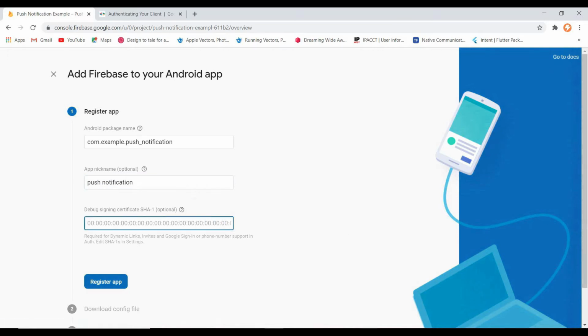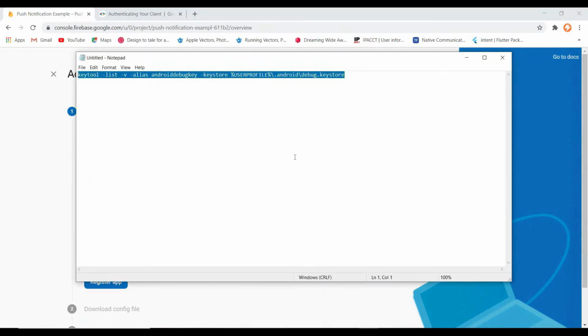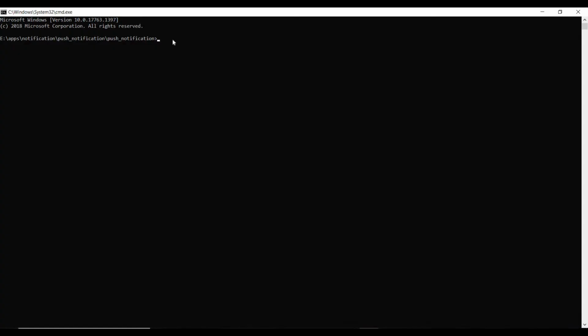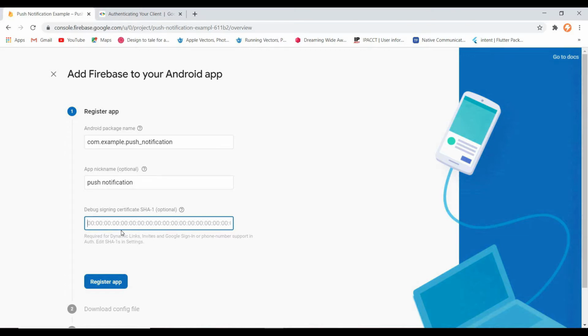Okay, here we also need to pass SHA1 key, and to generate SHA1 in Windows we need to use this command. Let's paste it here. For password, I'm currently using a default password which is Android. So after you click enter, it will generate 3 keys for you, and from those keys we are going to copy SHA1 key and paste it here.